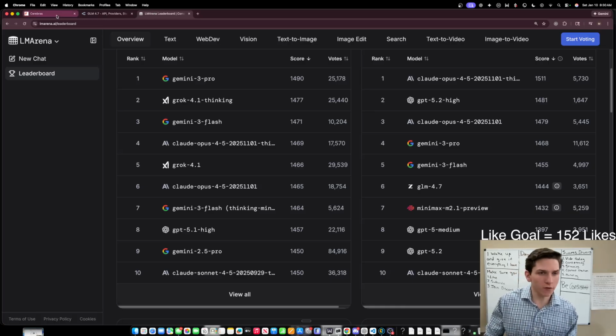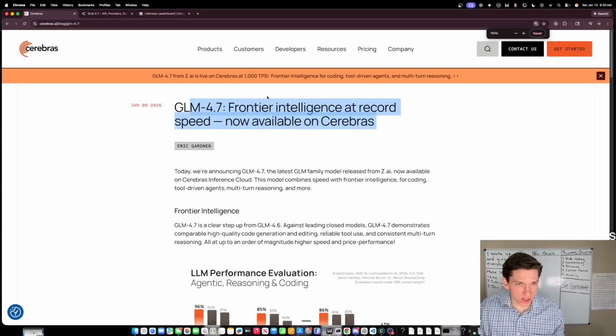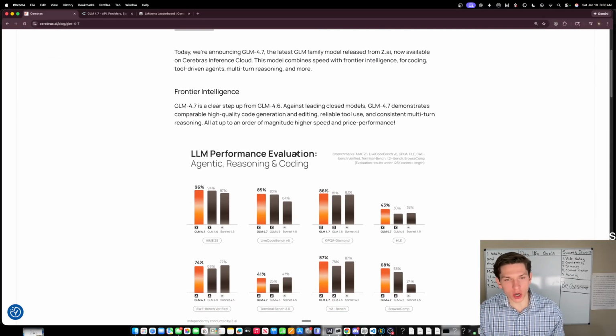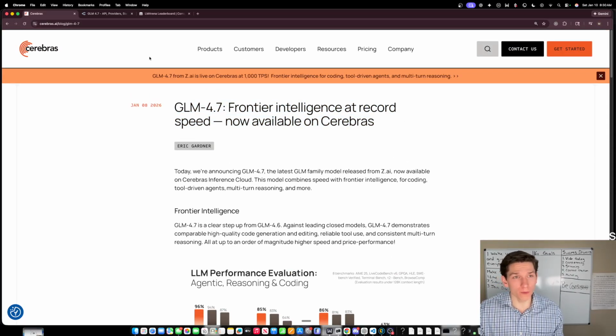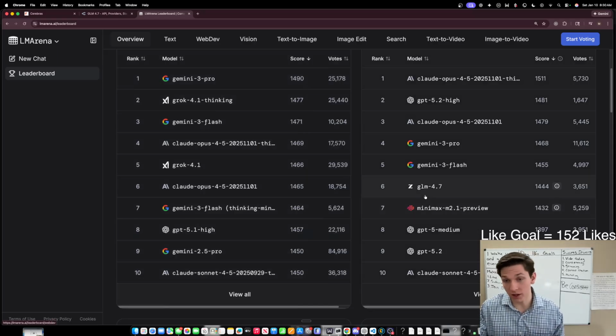So I want to talk about first how you can actually use this. Cerebras, however I'm pronouncing it, I may be pronouncing it wrong. You can go to Cerebras.ai and you can see that they put a blog out on January 8th, 2026, so only 2 days ago. This is very new. What they announced is that GLM 4.7, Frontier Intelligence at record speed, is now available on Cerebras. If we look at this, you can see that it's live here at over 1,000 tokens per second. As you guys know, GLM 4.7 is actually a fairly good model. It's inexpensive, and now at over 1,000 tokens per second, that makes it absolutely insane.